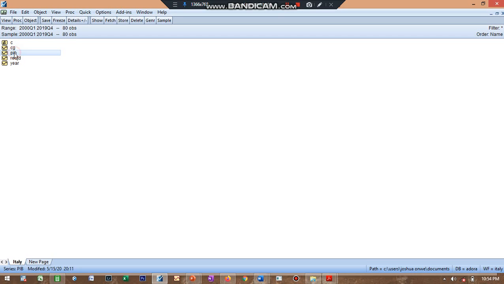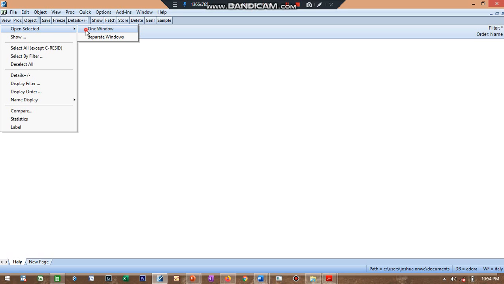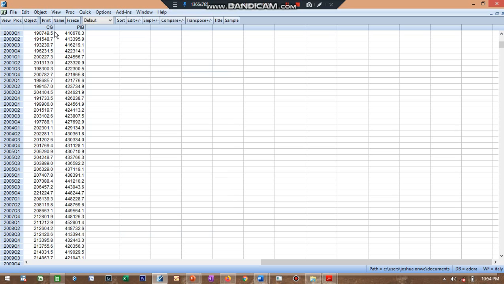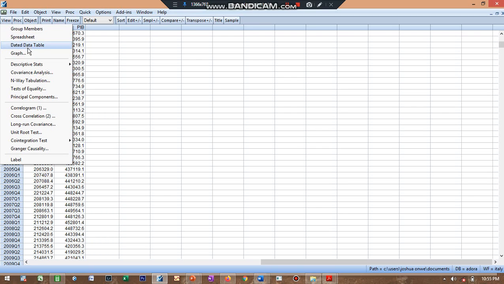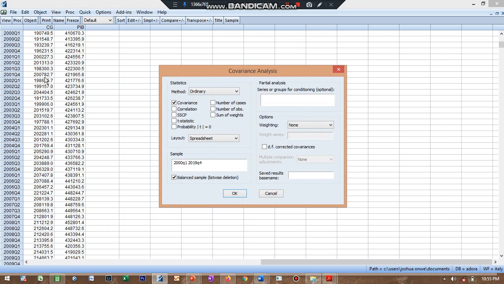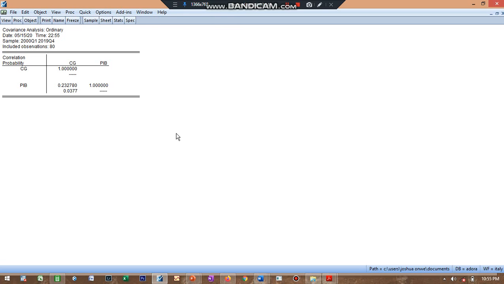I highlight GDP, I also highlight government expenditure, and I click open as group. So in one window, I'm opening as group. Good, so this is the group now, government expenditure and GDP. Now what next? I'll go to view, and I'll go to covariance analysis. This is a dialog box. I'll unselect covariance, and I'll select correlation, and I'll also select probability. I want to look at the correlation, and I also want to look at the probability of the test, and I'll select OK.